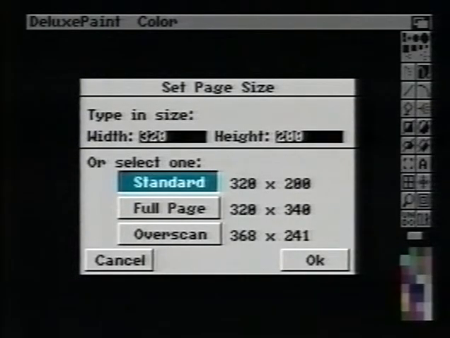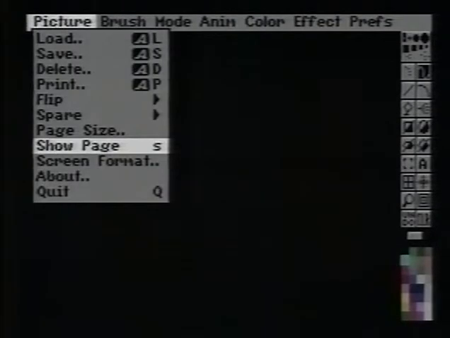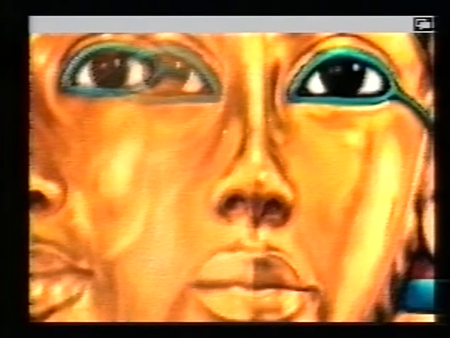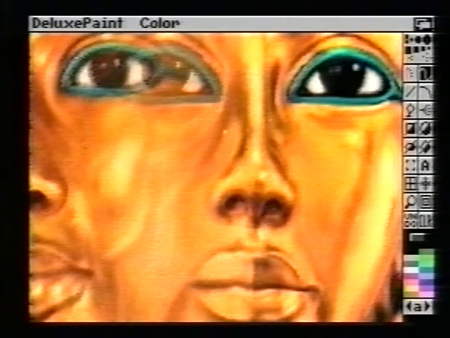Page Size displays a requester that lets you select a picture size in pixels that you wish to work on. This means you can have a picture that is larger than the visible screen. Use the cursor keys or the N key to move around a picture that is larger than the screen. Show Page hides the toolbox and title bar and displays the entire document in a reduced format. If the page is larger than the screen, you can move the rectangle attached to the cursor to choose the area of the page you wish to work on.